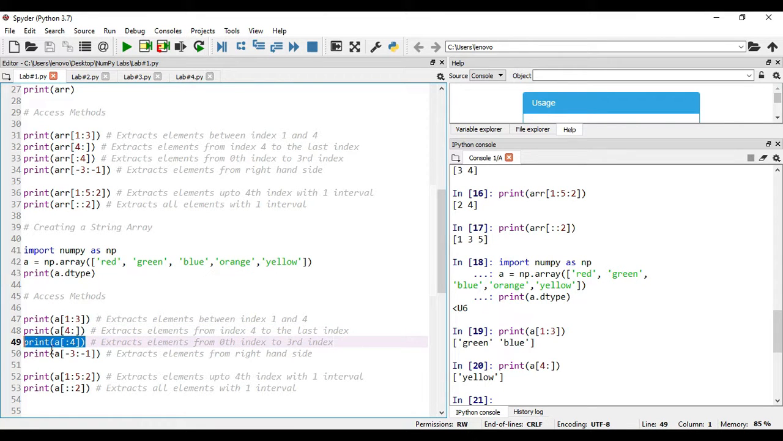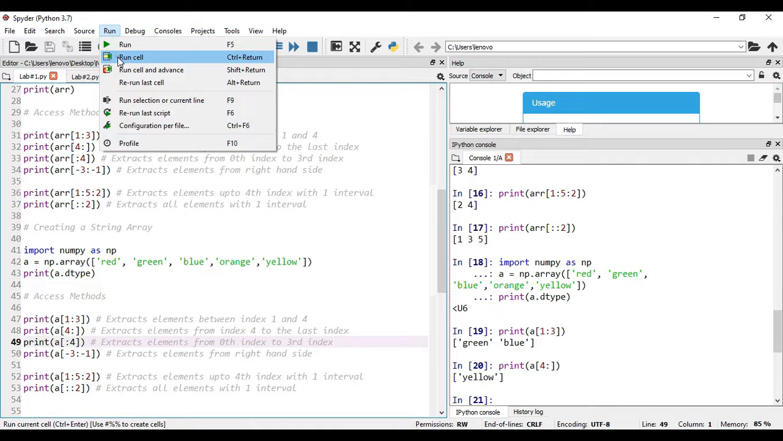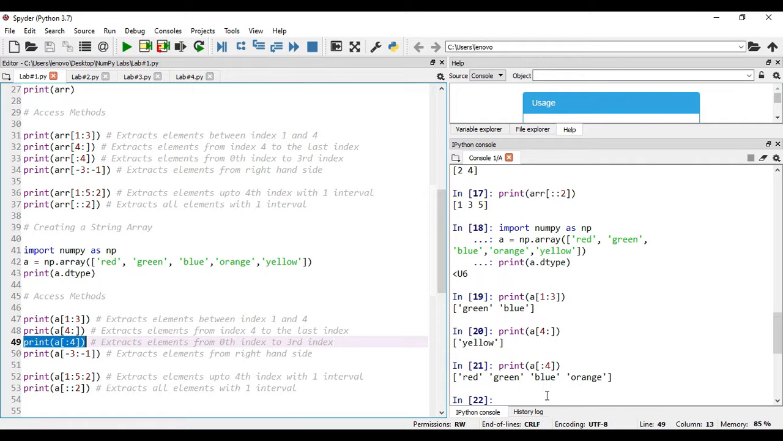Simultaneously the same statement, print A of colon 4. The first element is not given, meaning it starts from the 0th index, but it should consider only the elements available before the 4th index. Okay, before the 4th index means what happened? Yellow is removed, yellow is not considered. Why? Because yellow is at the 4th index. Before the 4th index means yellow will not be considered. If you keep 5 here, the output will include orange also.